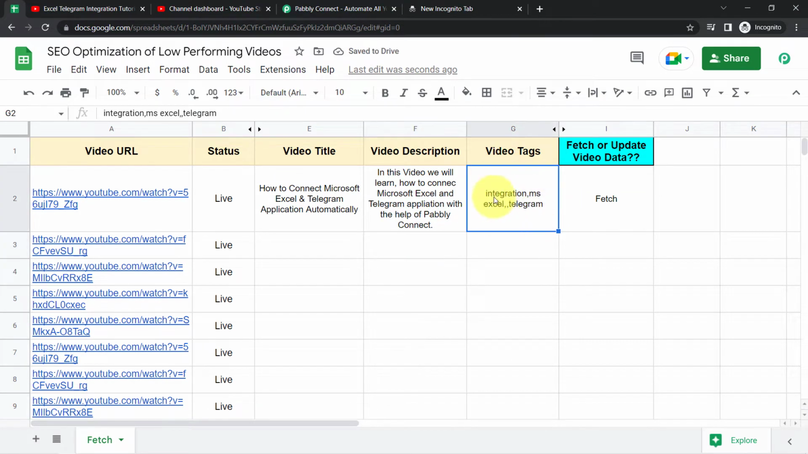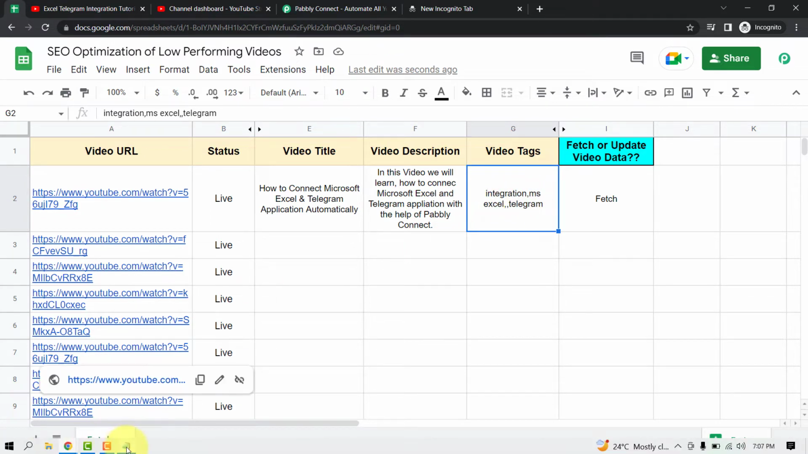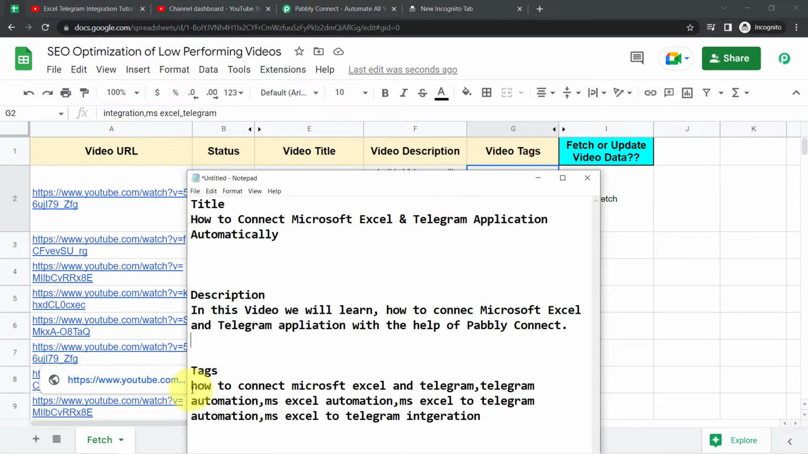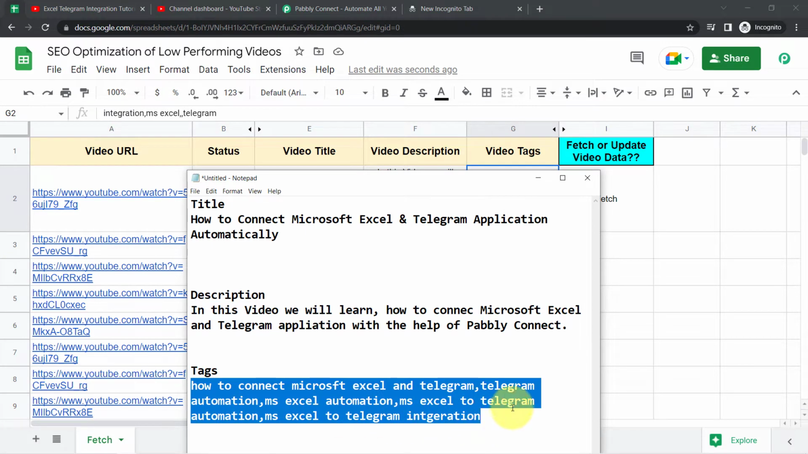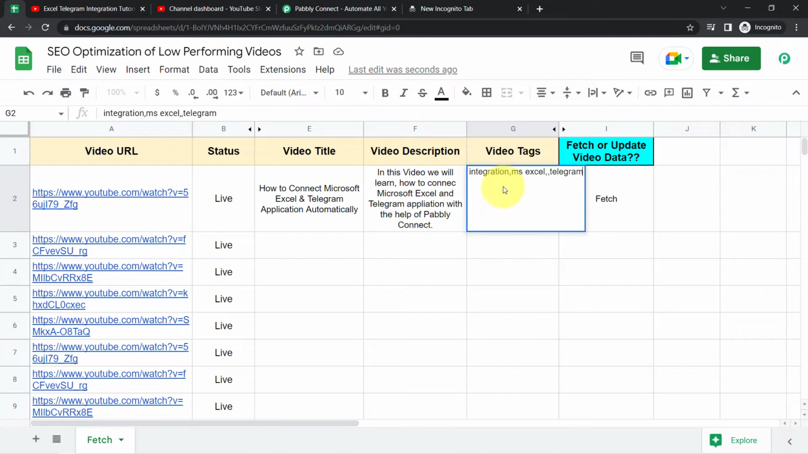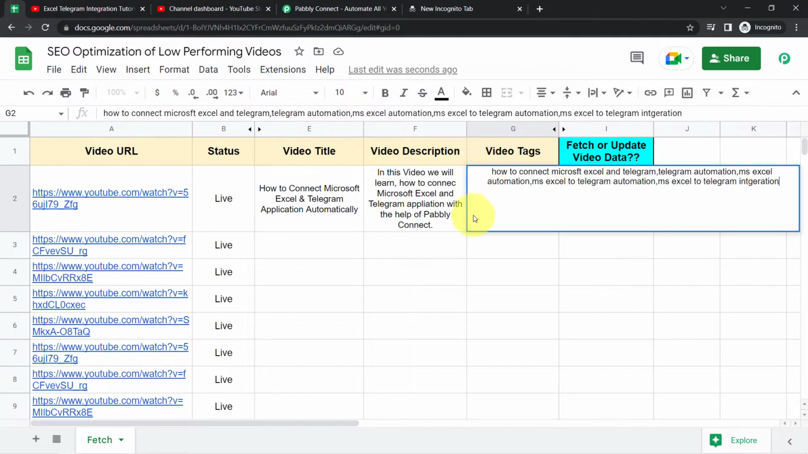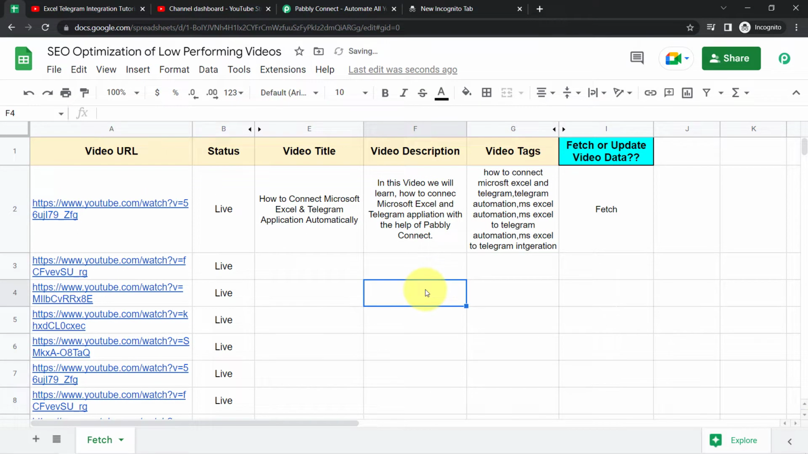And these are the tags. Well, I have only 3 tags here. I am going to add few more tags so that my video can perform even better now. So copy and paste it here. Once you and your SEO team are done with the changes, all you have to do is to change this fetch to update. I am repeating this again. You just need to change this value from fetch to update.